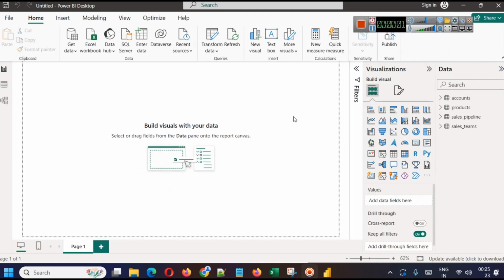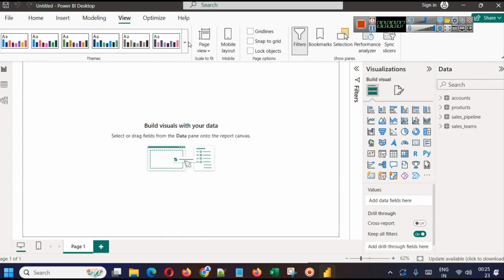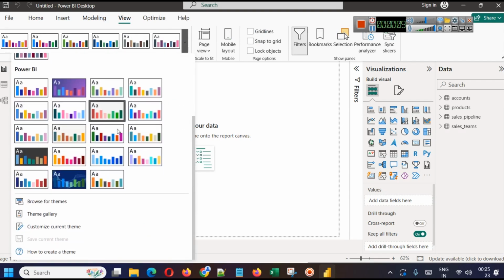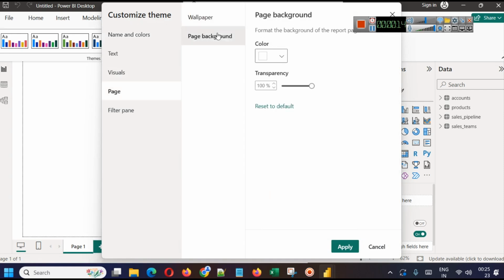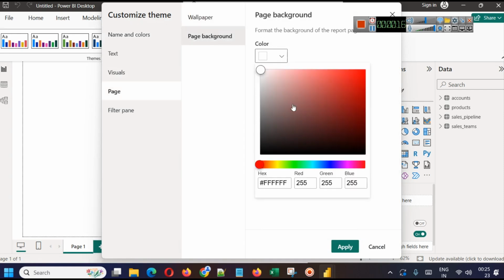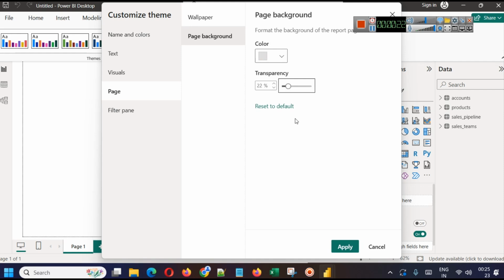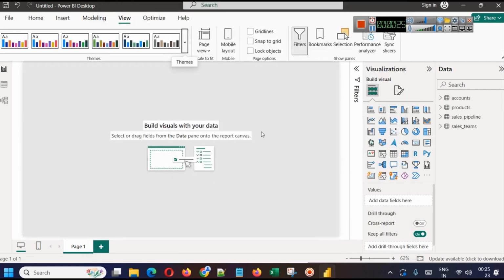To begin analysis, we will start creating some charts here, and first of all we'll go to view, and in view I am going to select customize current theme page background, and I will select a different type of page background. So I will select a slightly darker background which uses 22% transparency there. And now this is our data.